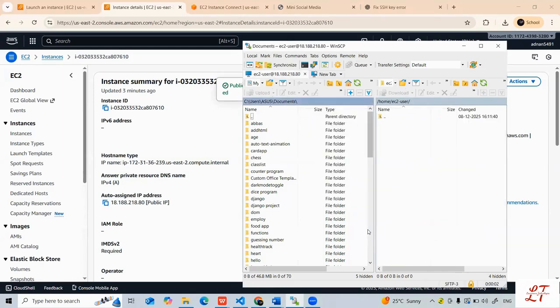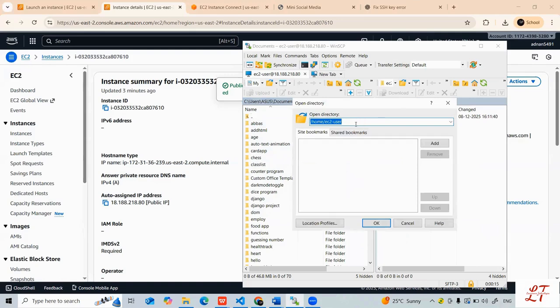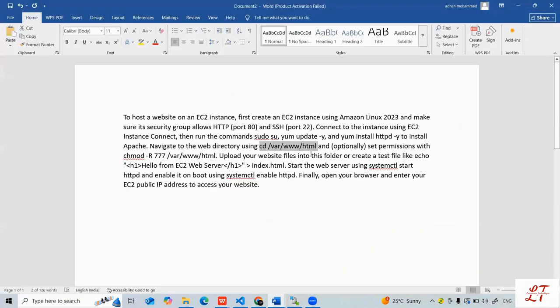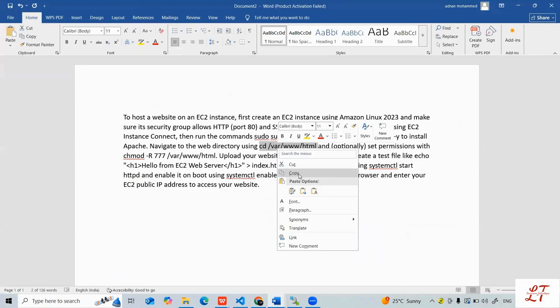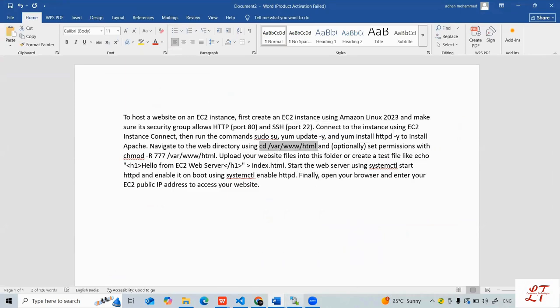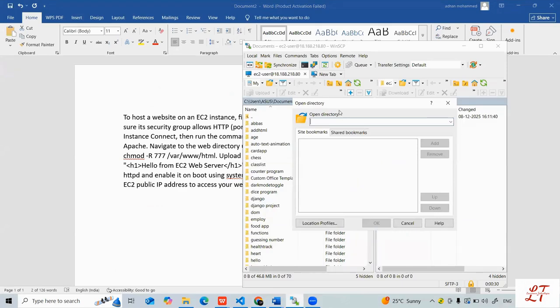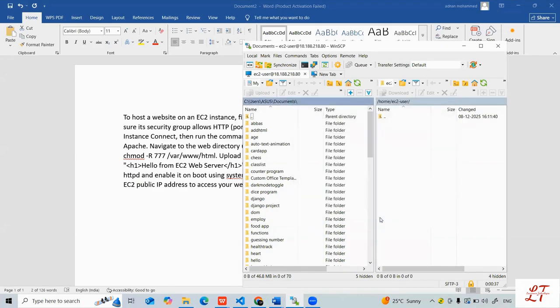And it is good. And now the next step is that we're just going to copy paste this file. And here we're going to navigate this one. Let me go to work. We're going to navigate this website files to this directory. And then we're going to click OK.